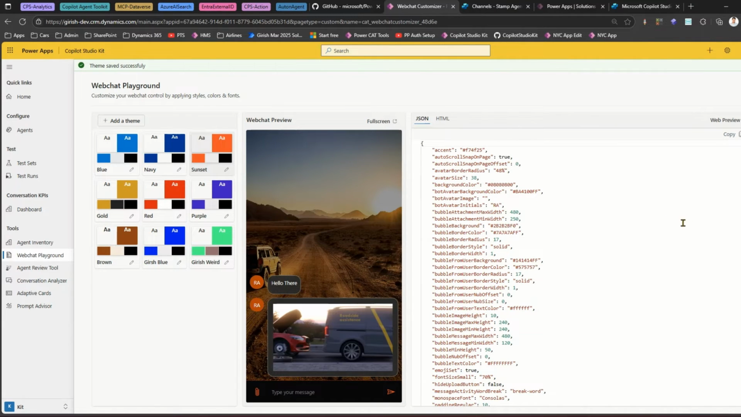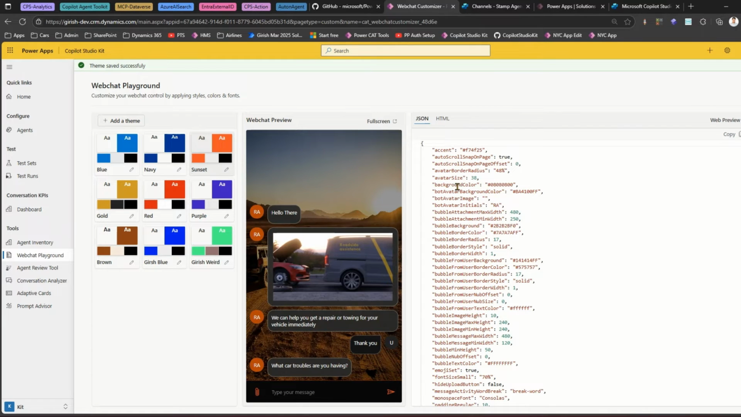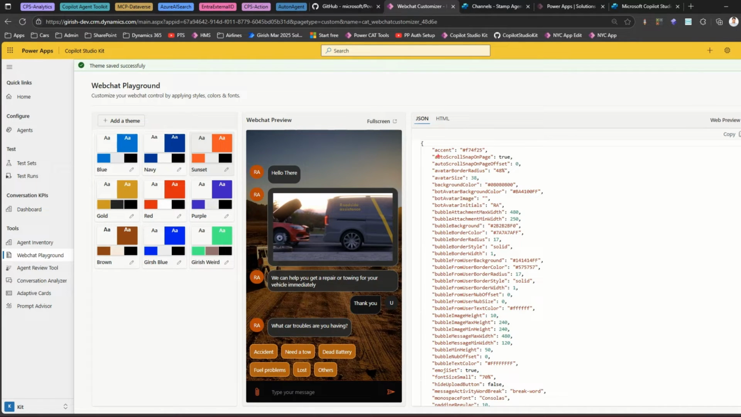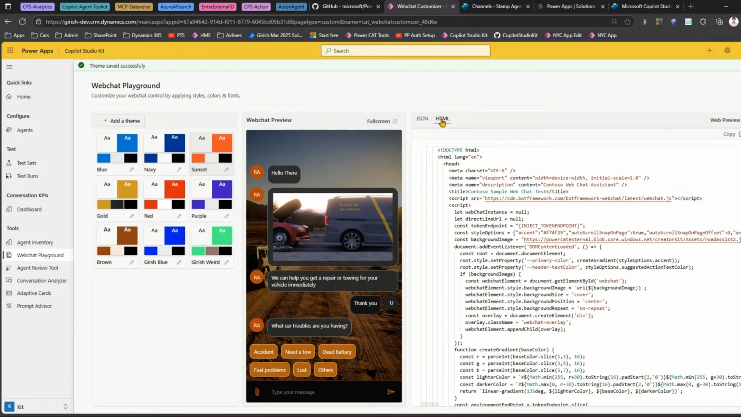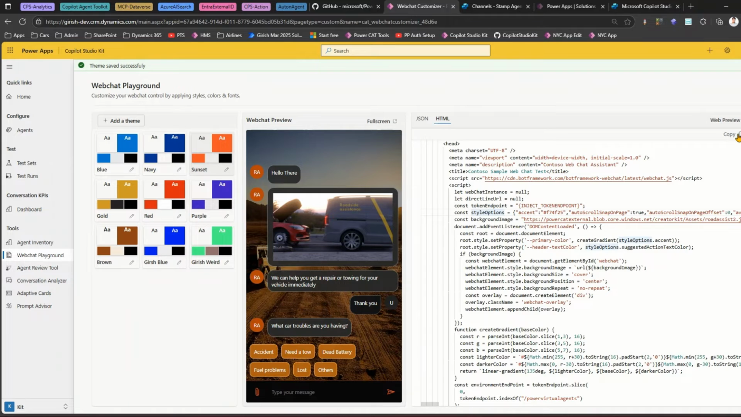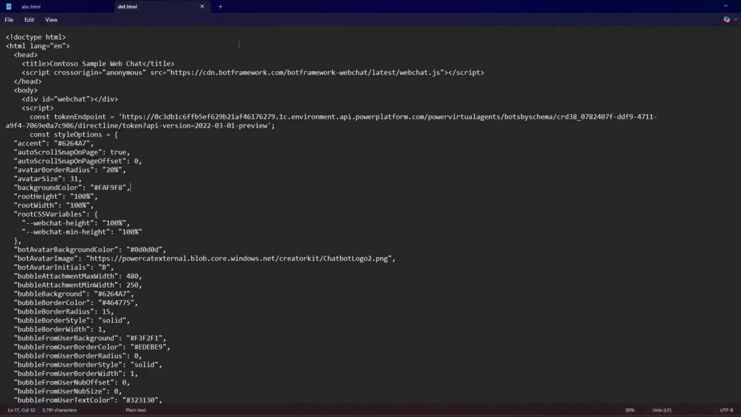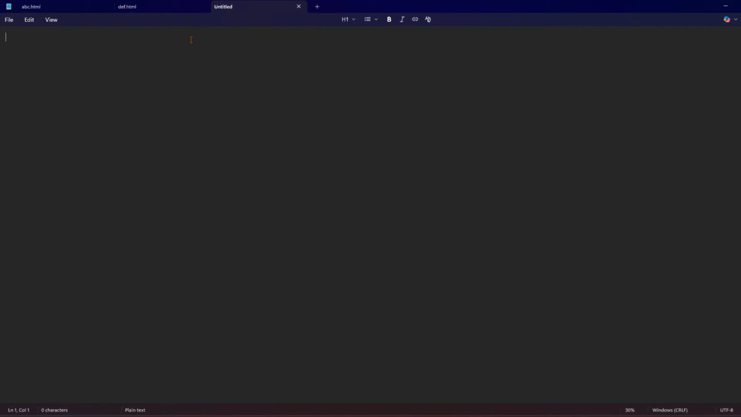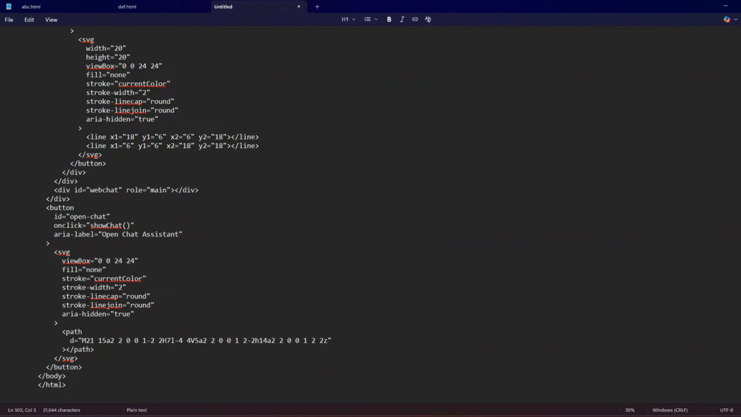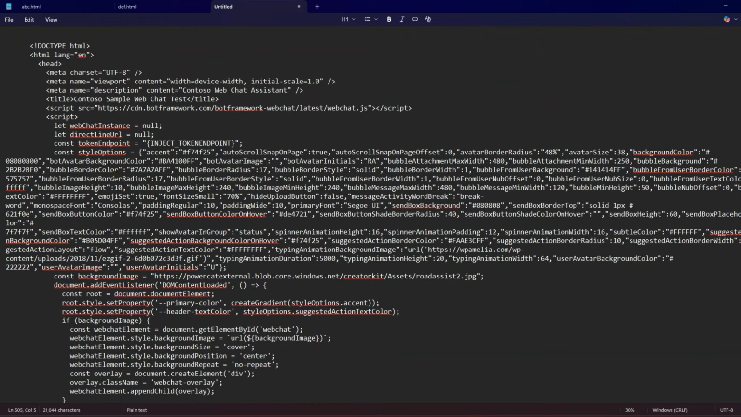Let's pick up the sunset theme. So this is the sunset theme which I have, and the next step is you see the equivalent changes which you have made. This is the JSON, and it will also split out the HTML. So you can copy the JSON, or you can directly test the HTML. For us, we can directly test the HTML. So let me copy the HTML and open a notepad, and paste the HTML. Once I paste the HTML, there are some changes which you need to do.